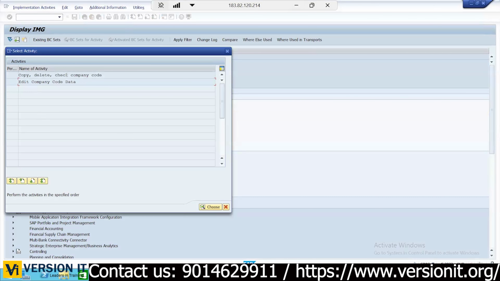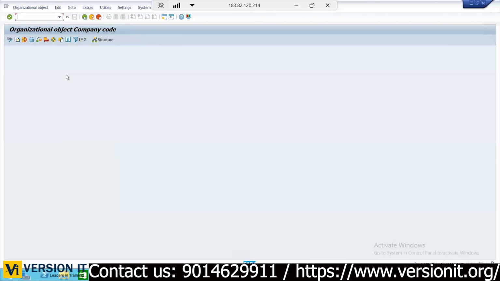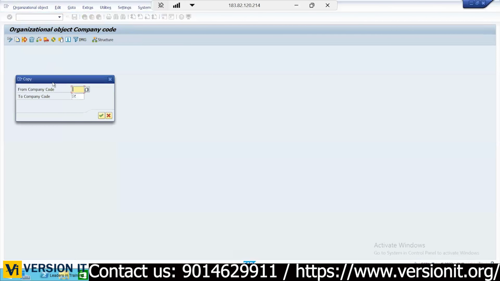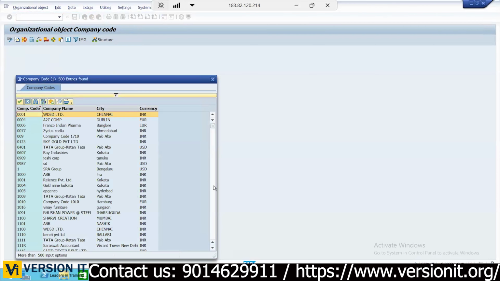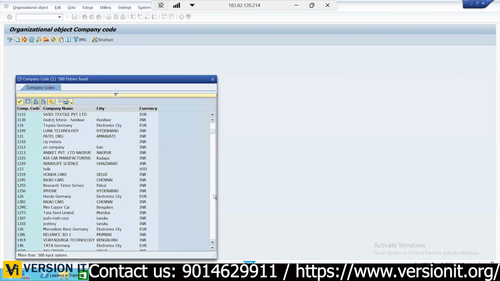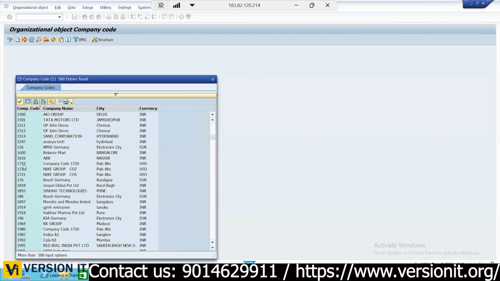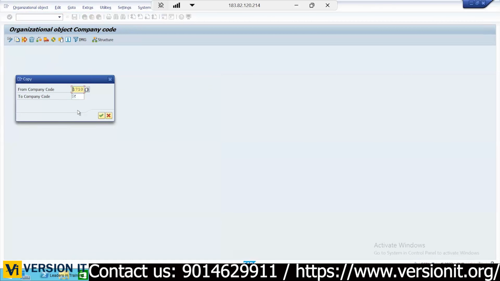Even in real time, this company code is not our scope. It is finance, SAP FICO. Go to copy org object. Standard SAP is a template, already provided by SAP. In the drop-down square icon, you can see the already existing company codes, available in this SAP system. In standard SAP the company code is 1710.